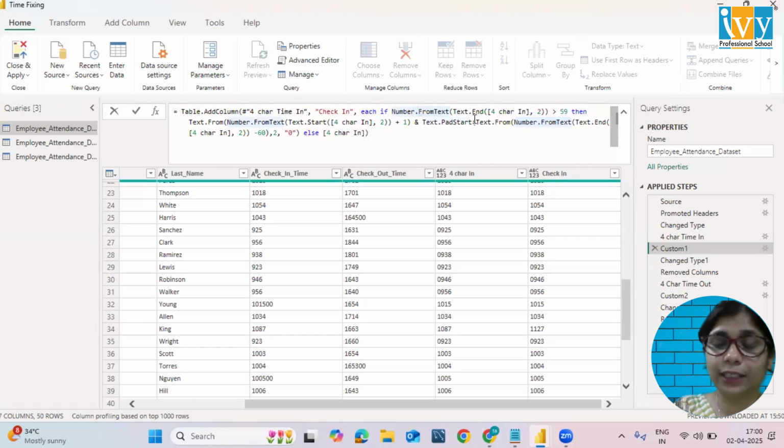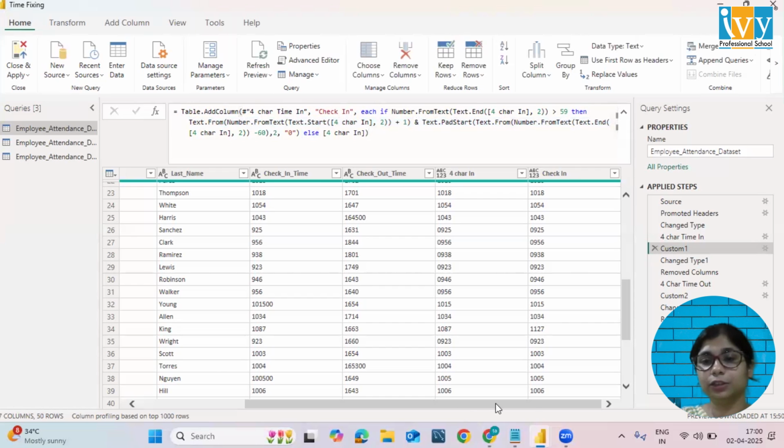Then I am converting it into text first, and then saying if it is 2 characters or not. If it is 2 characters, then it will add nothing. And if it is not, then this Text.PadStart is ensuring that it is 2 characters by adding a 0 in front of it. Okay. And then I'm just combining this 2 with an ampersand sign. Okay. So this is the check-in time.